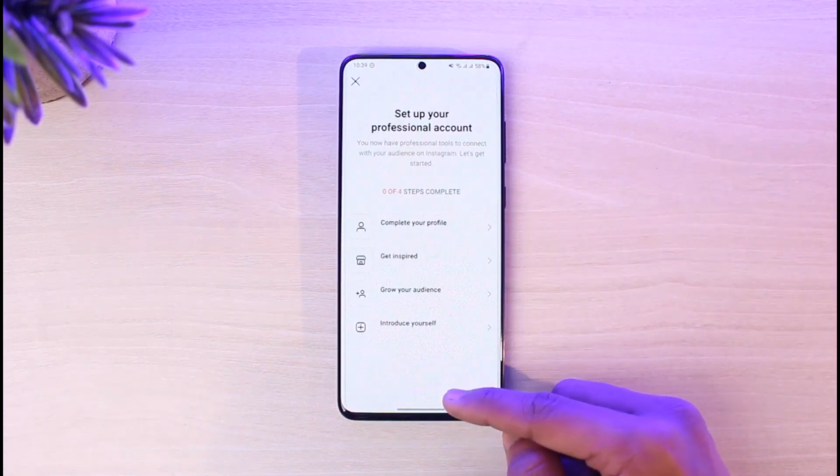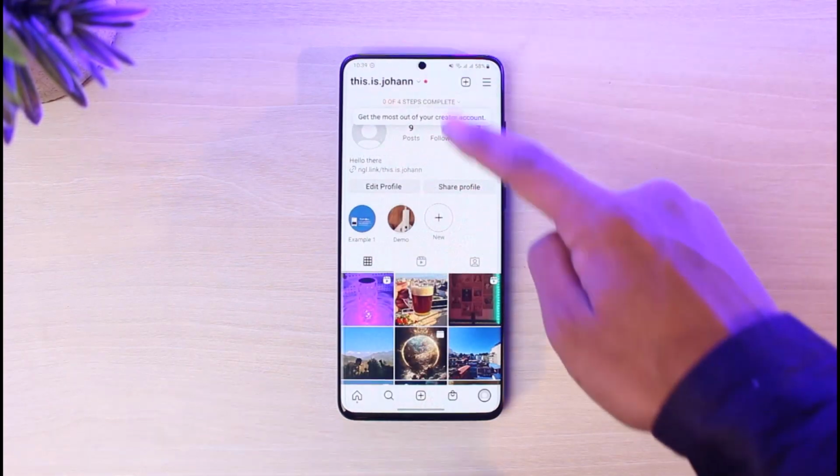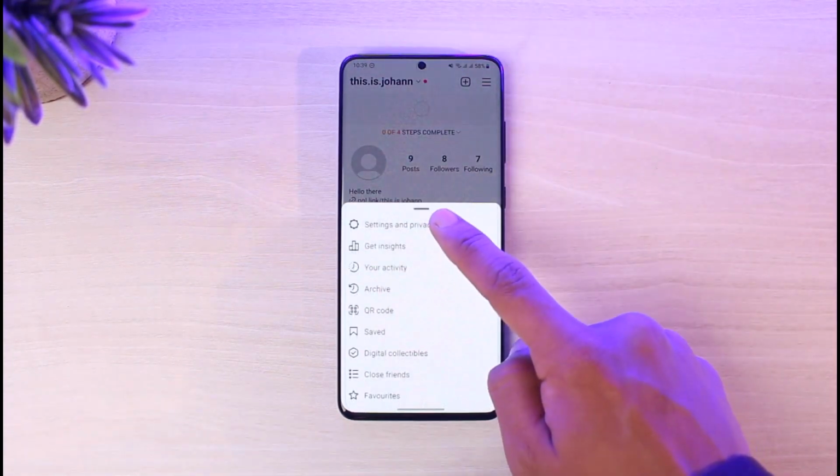And then once I would have done that, I'll have successfully set up my creator account on Instagram. And that's all it takes to go ahead and then set up your creator account on Instagram.